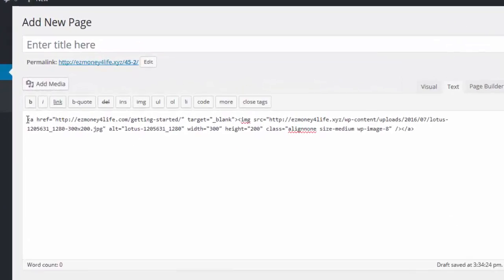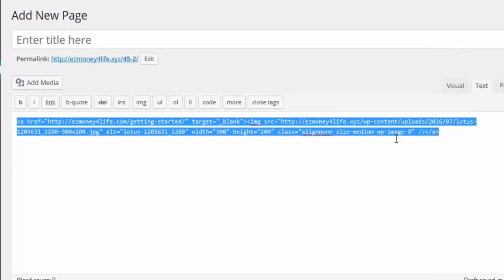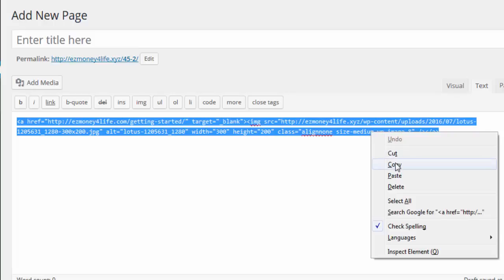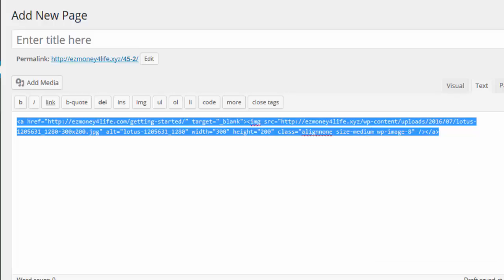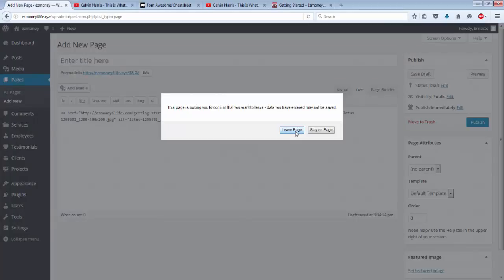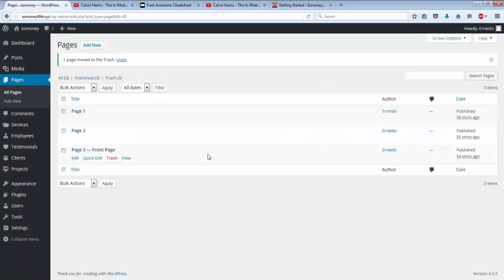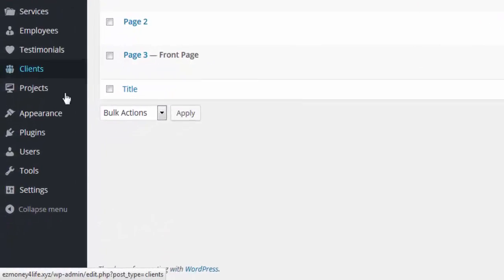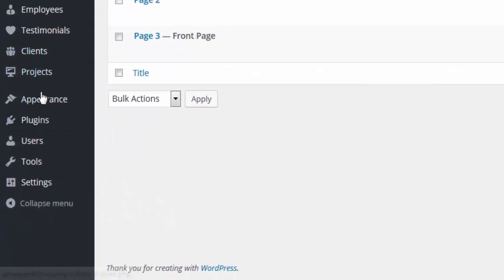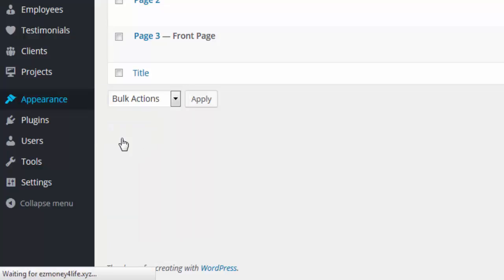Okay, so now I go in here, copy this whole link right here, copy. Then for the page, I want to move to trash, leave it. So I didn't save that page. Now I want to come down here to appearance, widgets.